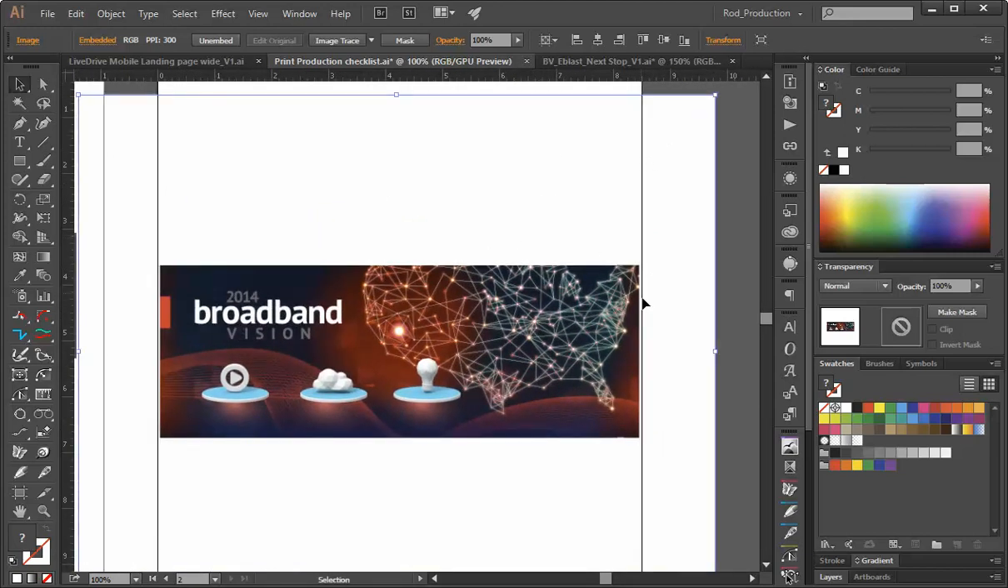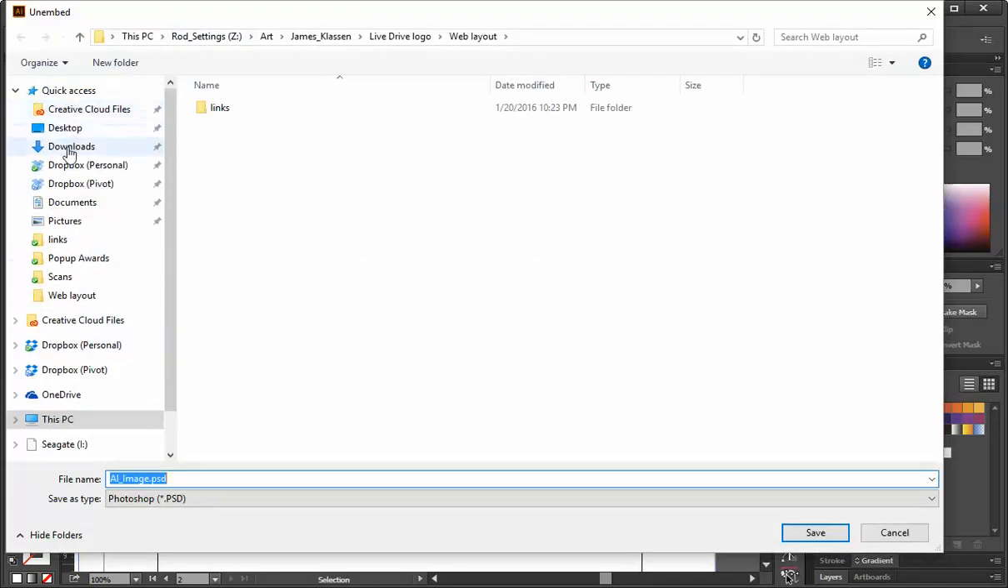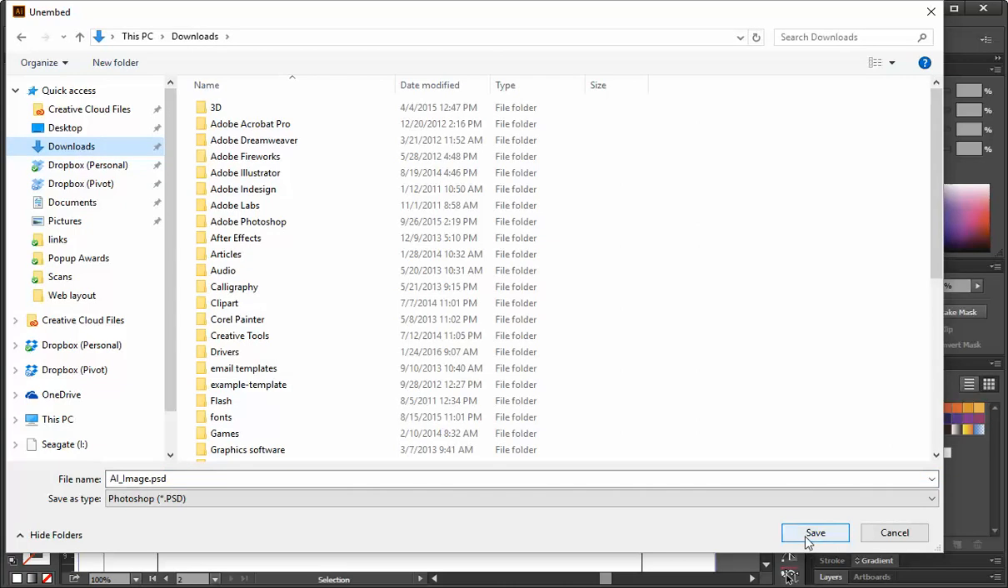If you wanted bleed on that document, for instance, you just open up your clipping group, make it a little bit wider, and then flatten it. And now from here I'll go to unembed, and that'll save my file out. So I'll link it back in later, but I'll just unembed that. I'll put it somewhere like my desktop or downloads for now.